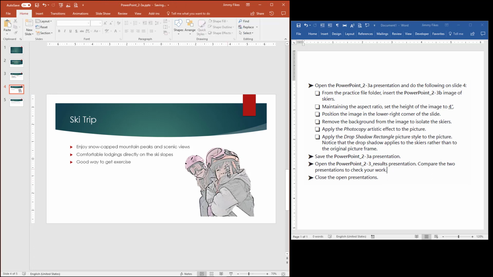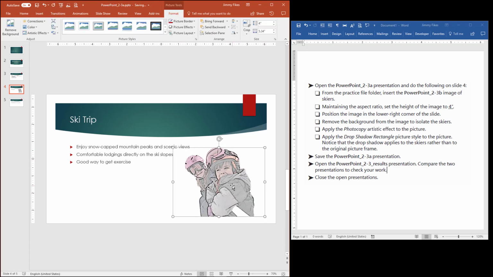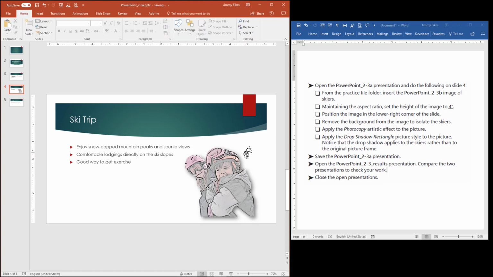Now if I click off of this, you can see there's no shadow or anything behind the boy. There's nothing around where the frame of the image was. I'm going to select this again, and it tells us to apply the drop shadow rectangle picture style. So if I come up here to the picture styles, I know that it's this fourth one. So I'm going to click on the fourth one. And now we can see that behind the boy and behind the girl's head, we get sort of a drop shadow effect. And it makes it look like the characters are standing out.